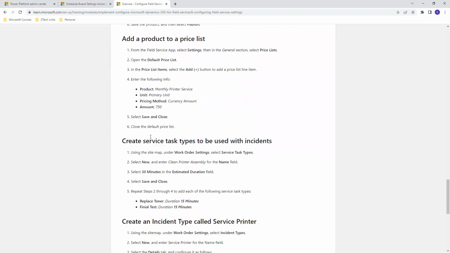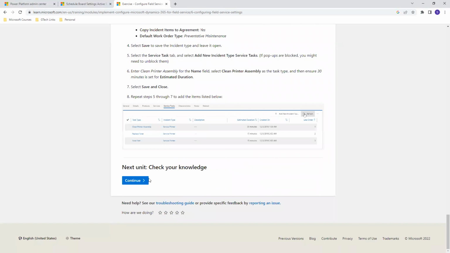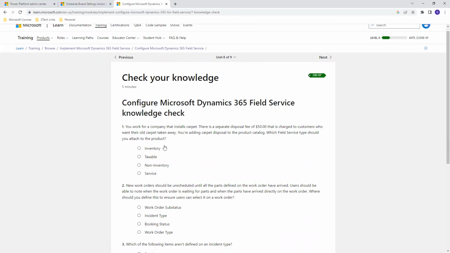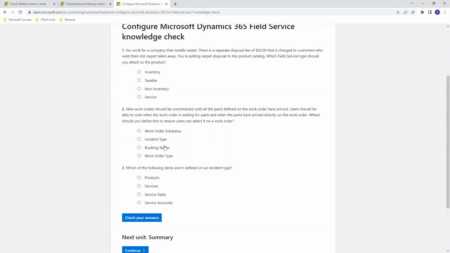Apart from that, you will also find a Check Your Knowledge section here. After completing each and every unit and the exercise of that unit, you will find this Check Your Knowledge area where some sample questions are present. You can go and answer those questions and see how much you have prepared till now. So these are the different ways to prepare yourself for the MB-240 examination.